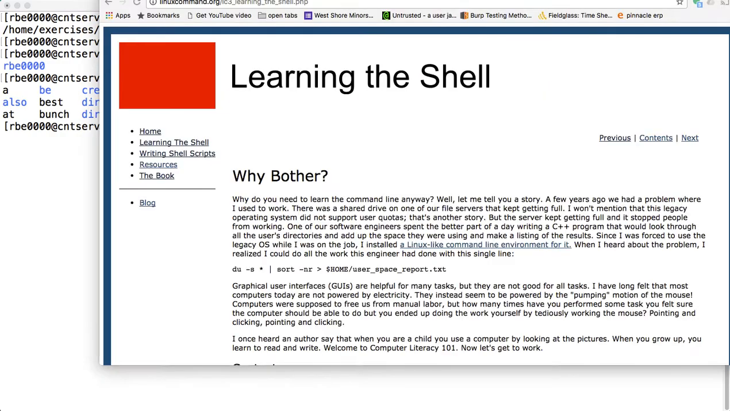So if you look at the beginning page that I directed you to back in Module 0 or Module 1, this guy says, hey, why even bother doing things this way? This is a perfect example. There was a problem on the system. The server was full, but nobody could figure out why. So he talks about somebody writing a C++ program to try to figure it out. He said he spent the better part of a day trying to figure it out.